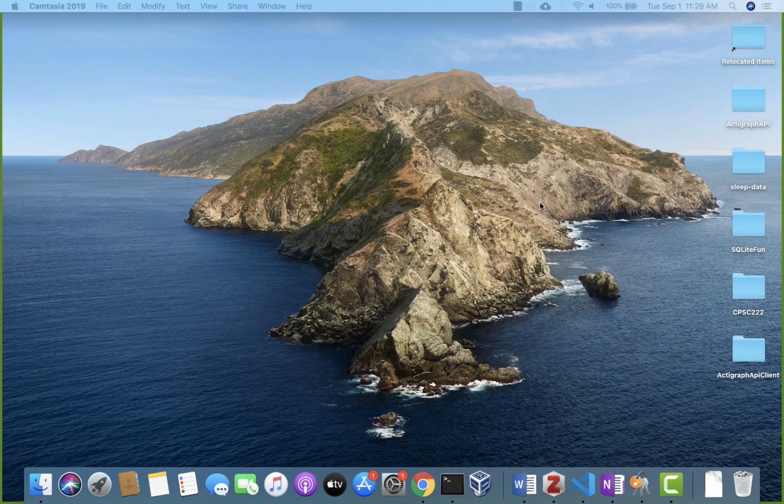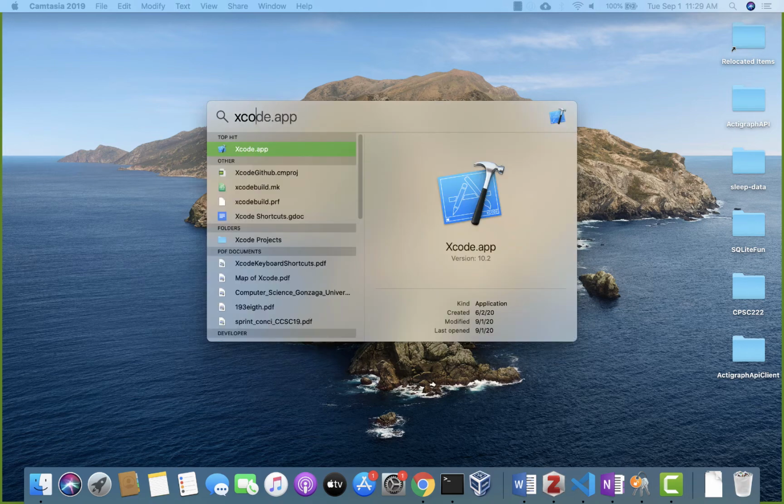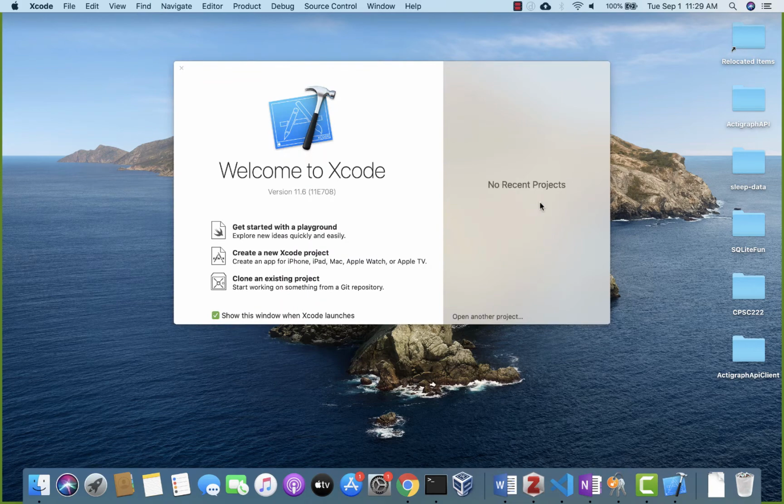An easy way to open Xcode is to hit Command Spacebar to open up the Spotlight search. Here you can just type in any program or file or folder you want to search for on your machine. So let's type in Xcode and press Enter. This is really similar to just hitting the Windows key on a Windows machine and then beginning to type to search your machine. This is the kind of welcome page or splash screen for Xcode.